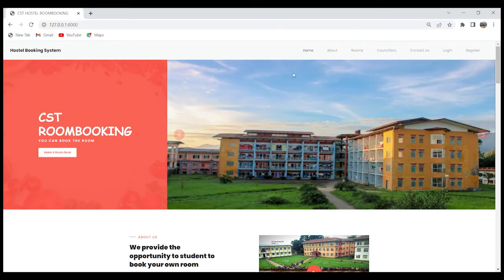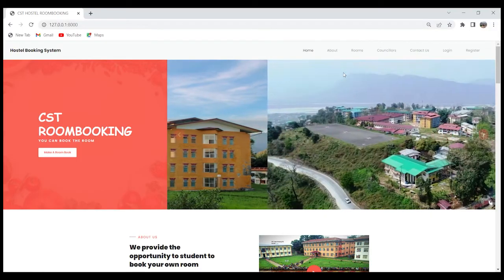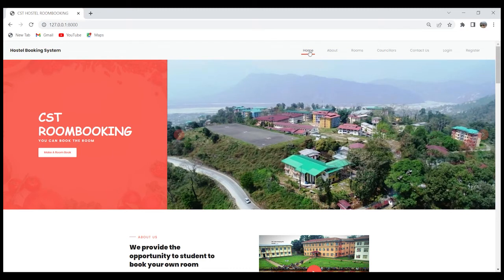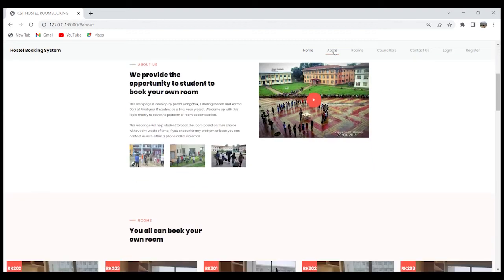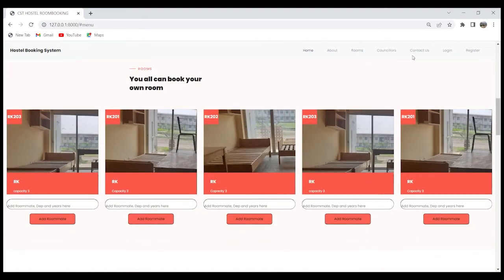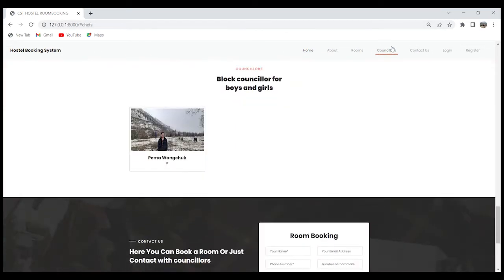To show the demo of our project, this is the landing page. When students click on the About Us button, they are directed to the About Us page, where they can see information about the admin. When they click on rooms, they are directed to the rooms section, where they can view the rooms. When they click on counselors, they are directed to the counselor section, where they can view the information of counselors. They can either register by clicking on register or log in by clicking on login.